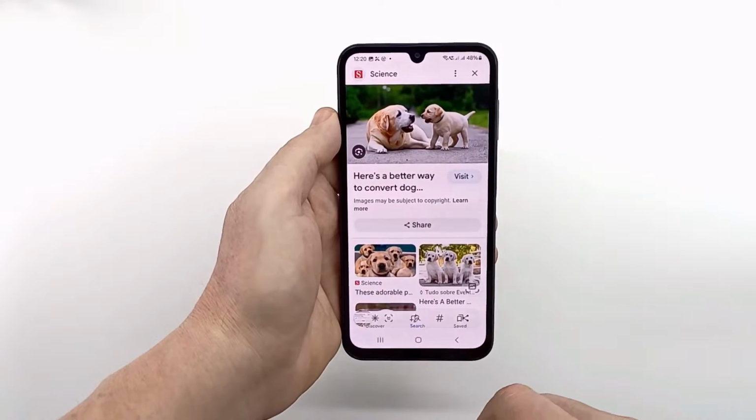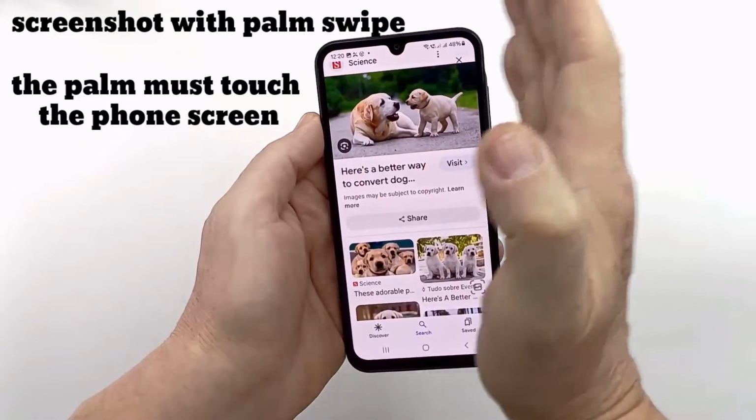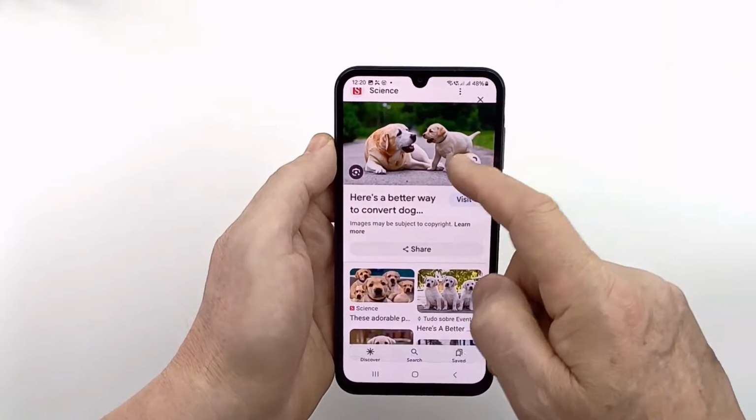Second method to take a screenshot. Drag your hand across your screen as if you're scanning your phone. You will then hear a camera shutter or see the screenshot preview at the bottom of your screen.